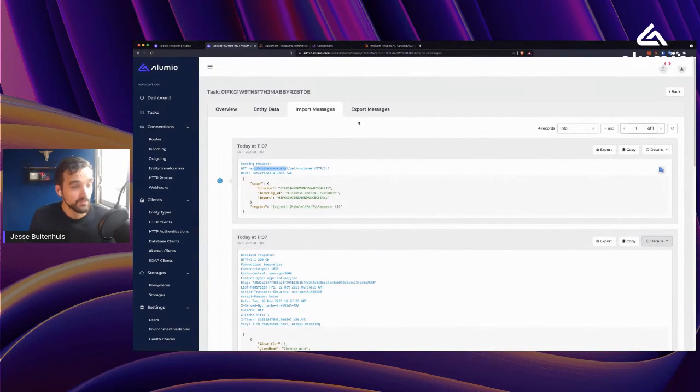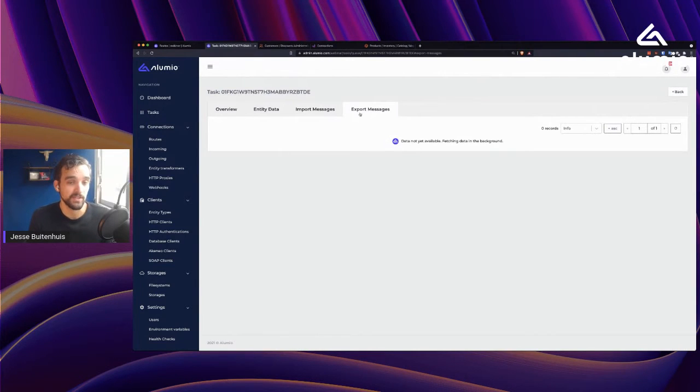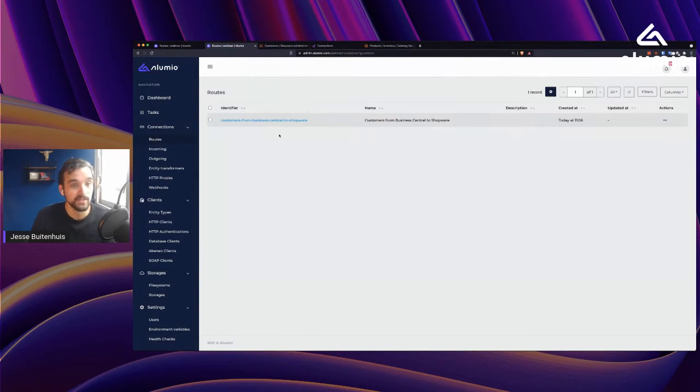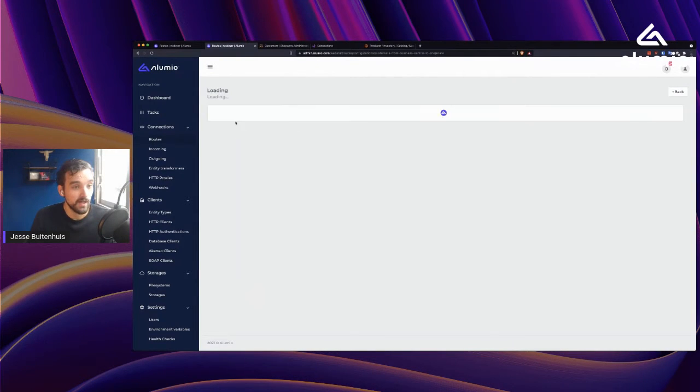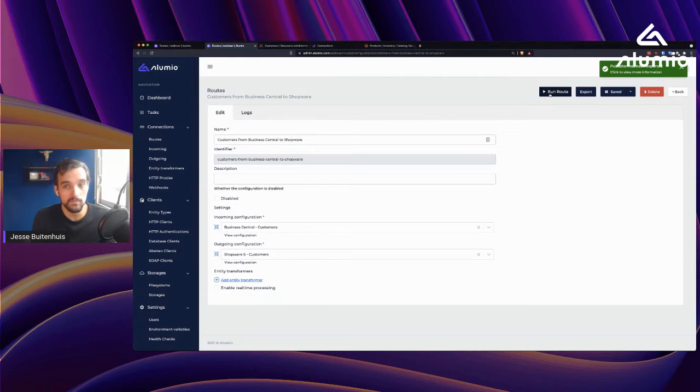And once we export the data, so when we then send this data to Shopware, I'm able to see the export messages. So let's go ahead and do that. I will go back to the route that I created. I will press Run Route. And now we can see that the publisher has been exported.